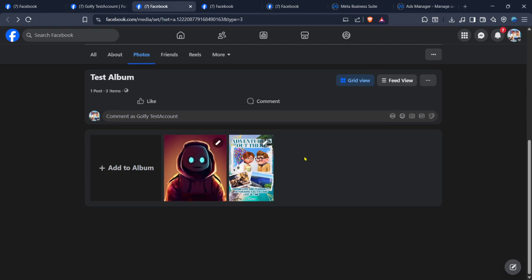You can repeat the same process for any other photos you want to remove. It works the same way each time, so once you've done it once, it becomes really quick and easy. So once that's done, the photo is no longer in your album and you're all set.